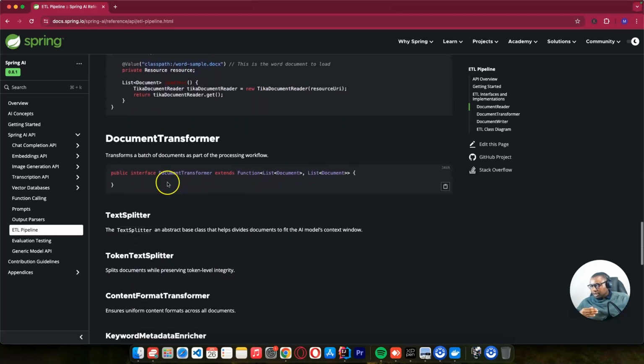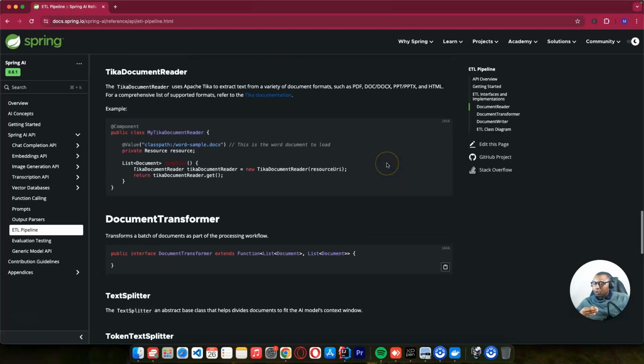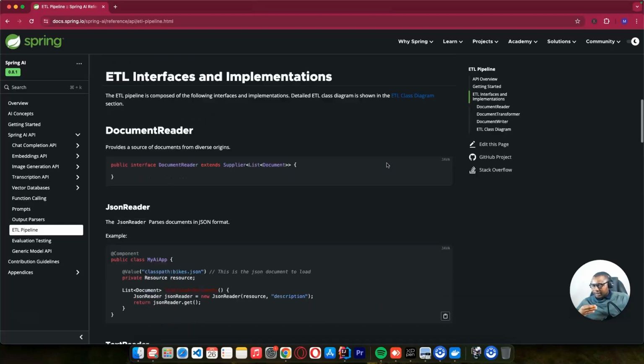And we need to transform this document. And by transforming, you create it into what? Into batches, so that you'll be ready for processing. So that's the process of ETL, and it is the backbone of RAG processing.